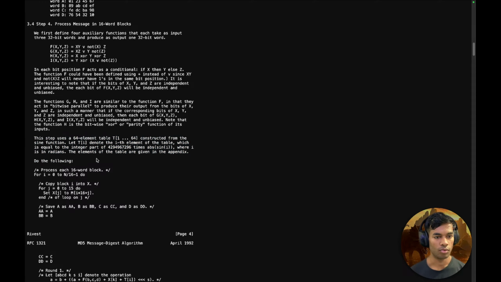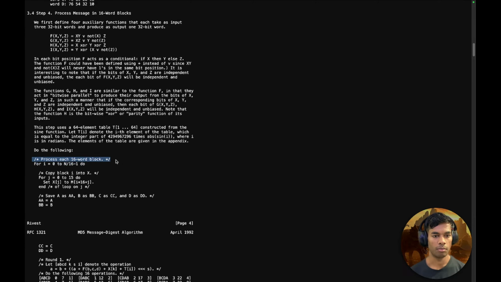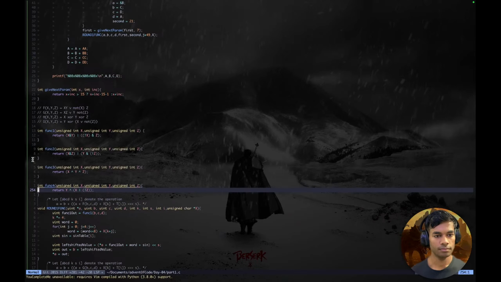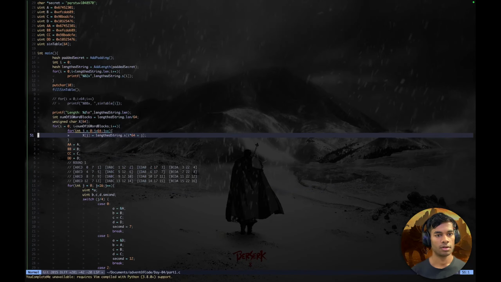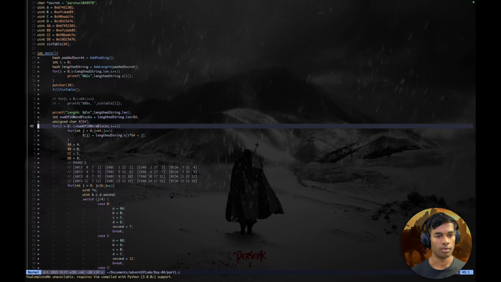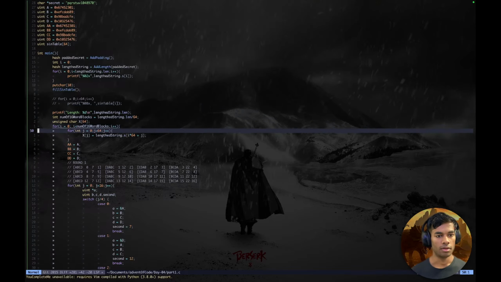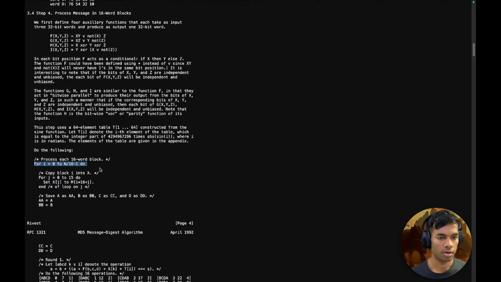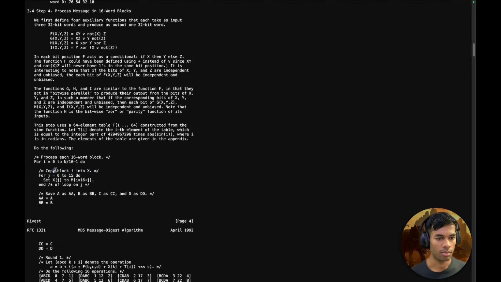I did that. Now do the following for each 16-word block. For each block, I represents the number of the block. For each block, copy the block I into x. Set x equal to this, where xj represents the jth word in that block.